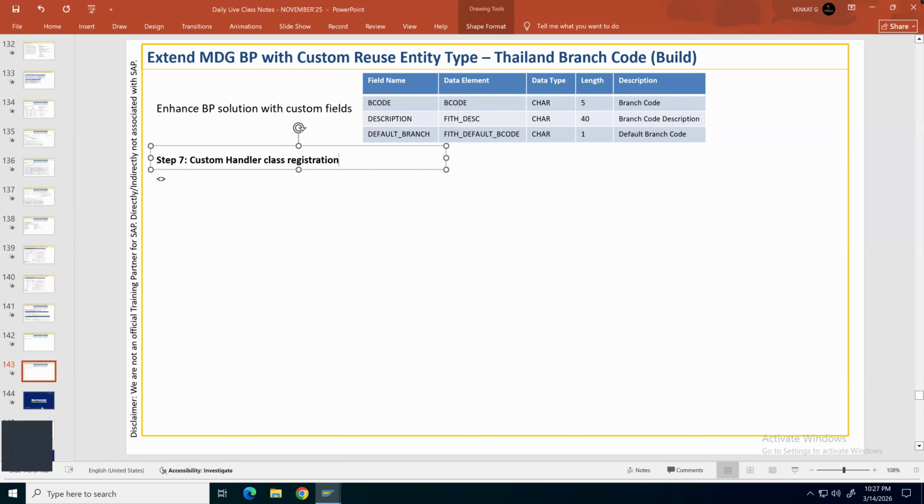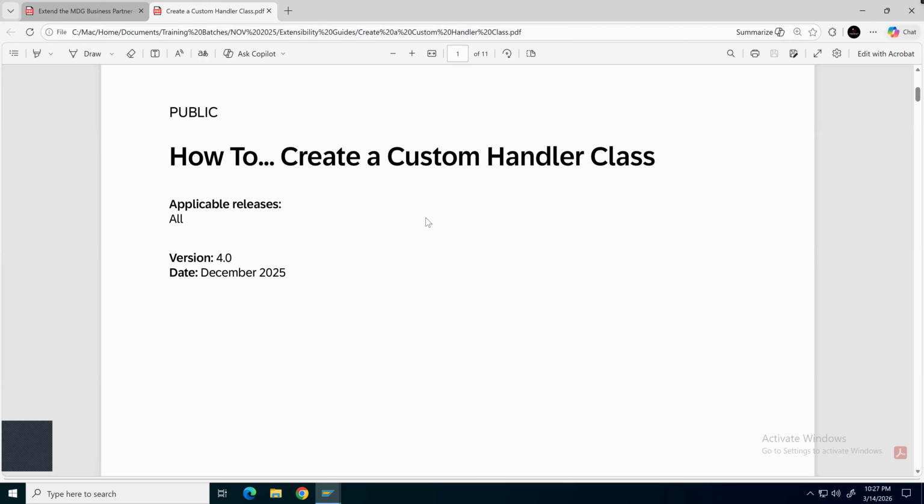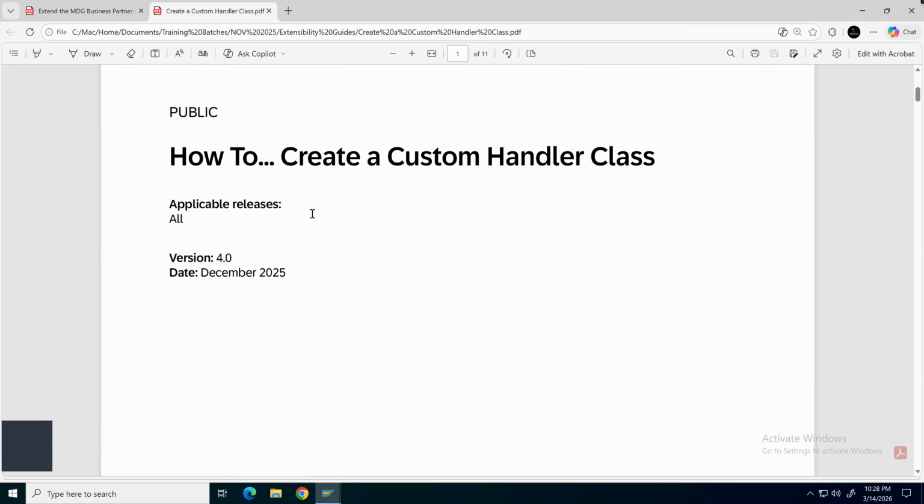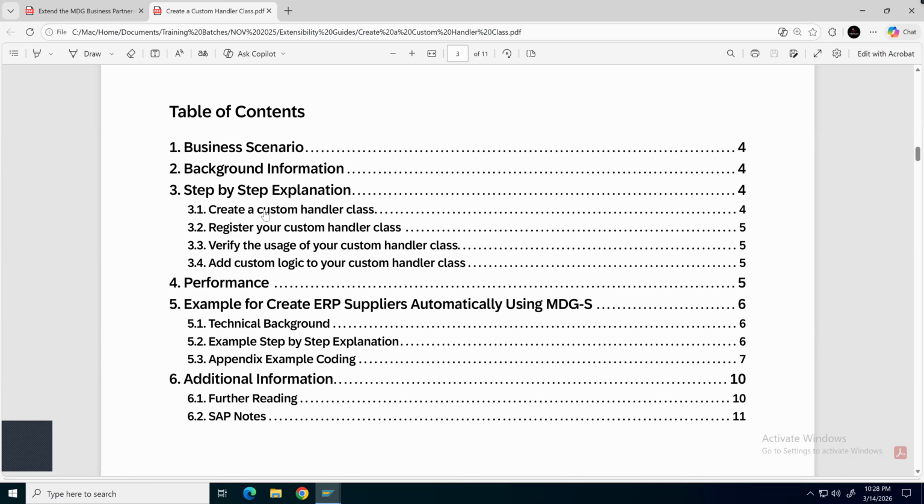So that you don't find in the guide, the main guide you don't find. So here you see they have given the link like create and register a custom handler class. So we need to download that also from the SAP portal. So here they have mentioned the steps, and they have given some sample logic also that you can refer. So logic implementation we will see later.